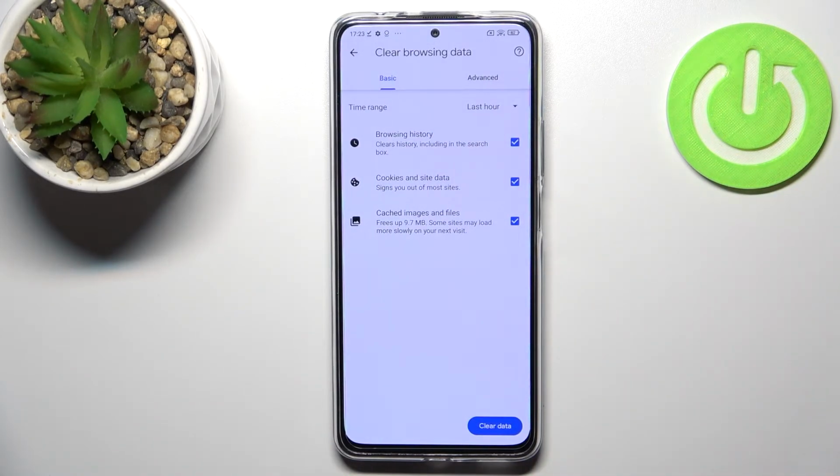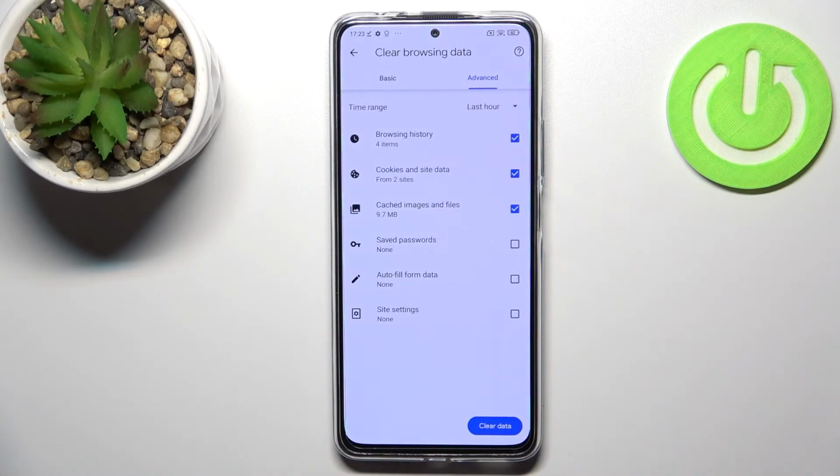And here we've got some basic and advanced options. So in basics, we've got browsing history, cookies and site data, and cached images and files. And in advanced, we've got also saved passwords, autofill form data, and site settings.